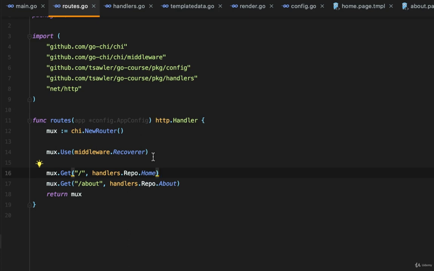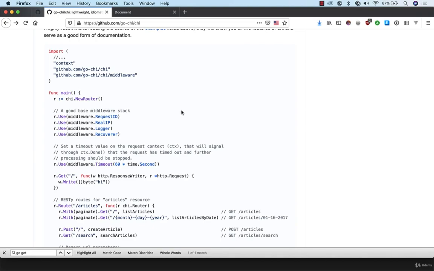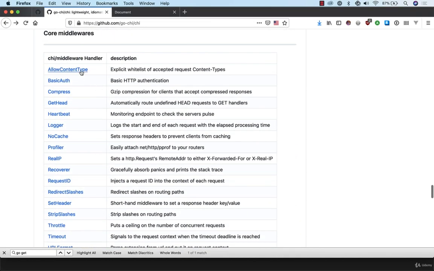Well, at the moment, let's have a look and just make sure. Is there anything else I want to use in those middleware? So let's find them again. Allow content type, basic auth. No, I don't care about basic auth. I want to use a more secure version of authentication. Compress, that'll be handled by my web server. Don't care about that. Monitoring endpoint.